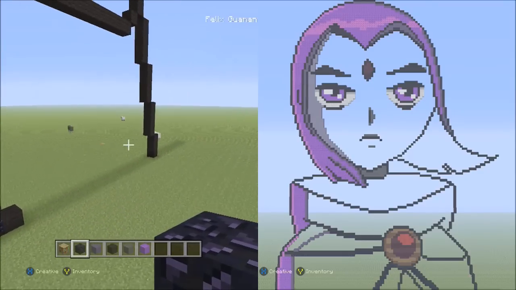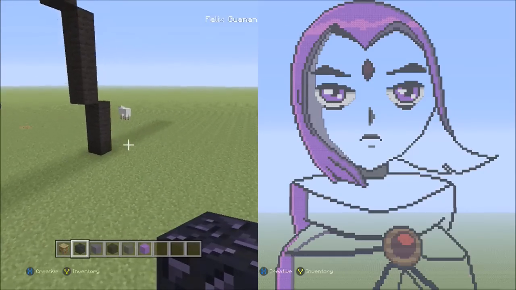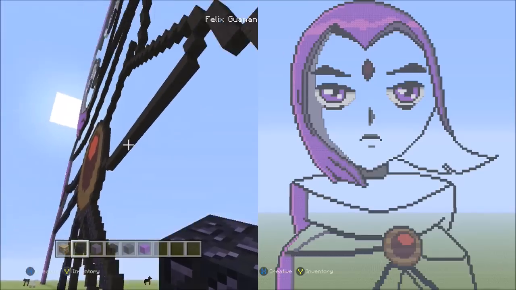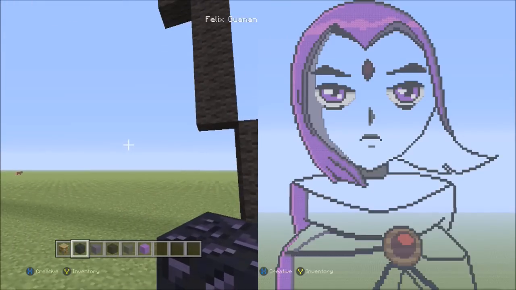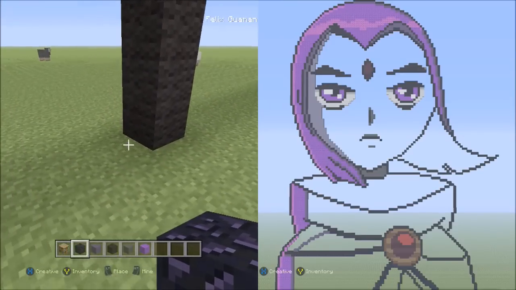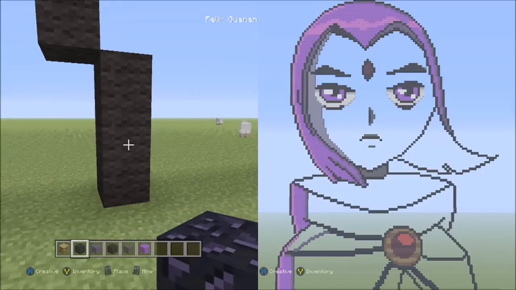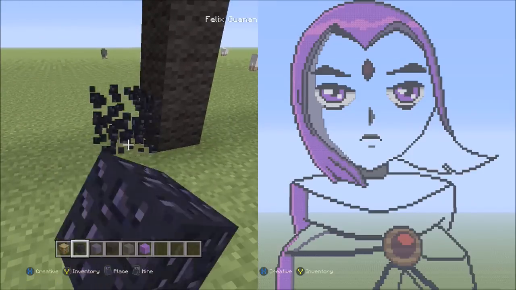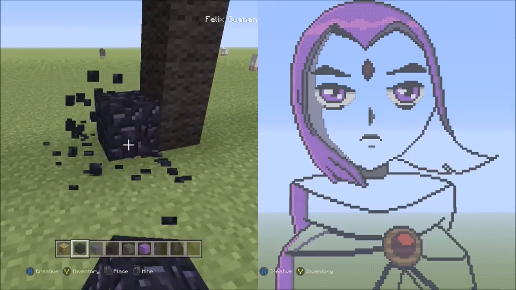Now we're going to move all the way to the bottom right corner of Raven's clothes here. Cloth, what is it called? Cape? I have no idea. Don't really care. Starting on the left side of the black wool here, all the way at the bottom right corner, you're going to be placing two blocks going up with the obsidian.